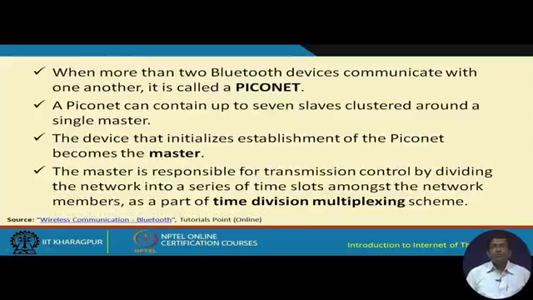So, when more than two Bluetooth devices communicate with one another, it is called a piconet. A piconet can contain up to 7 slaves clustered around a single master. The device that initializes establishment of the piconet becomes the master, and the master is responsible for transmission control by dividing the network into a series of time slots using TDMA.